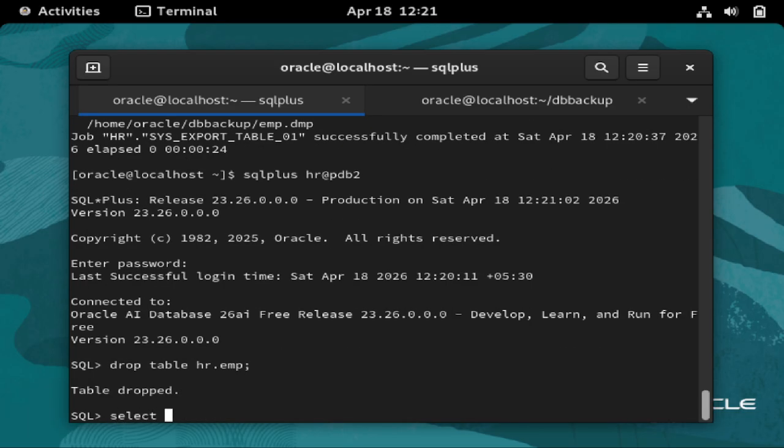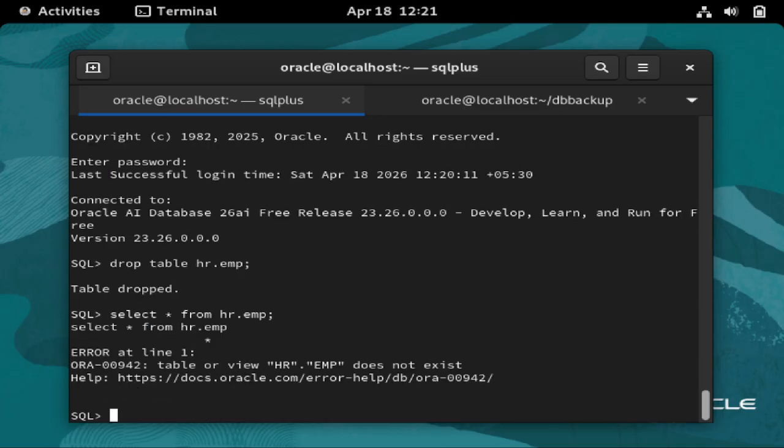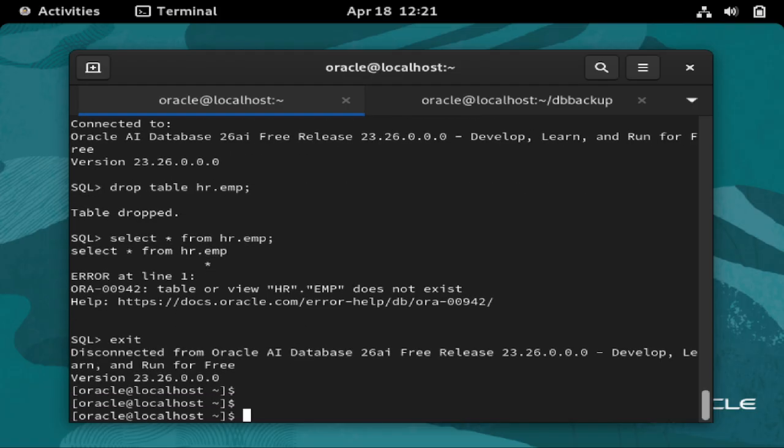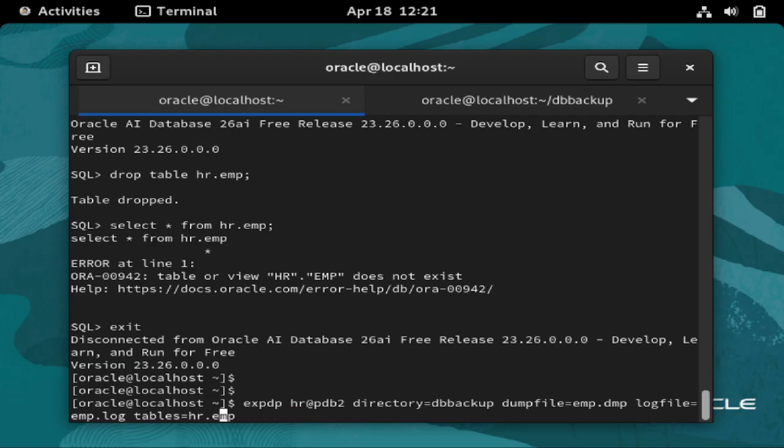Now I drop the table. Now I am going to select. You can see the table hr.emp does not exist in our database right now. Now I will show you the import process of this. For that I am going to use IMPDP. I am using the same command. I am editing the same command.